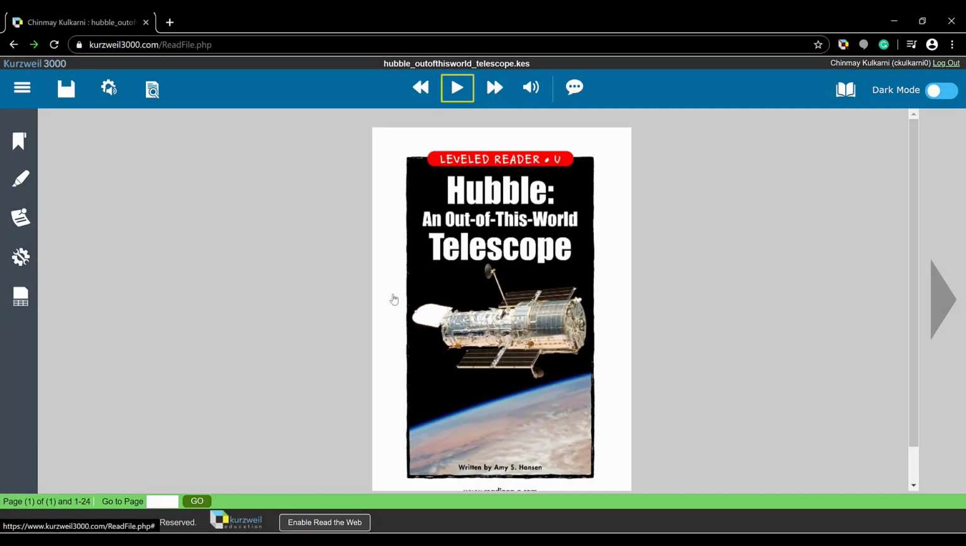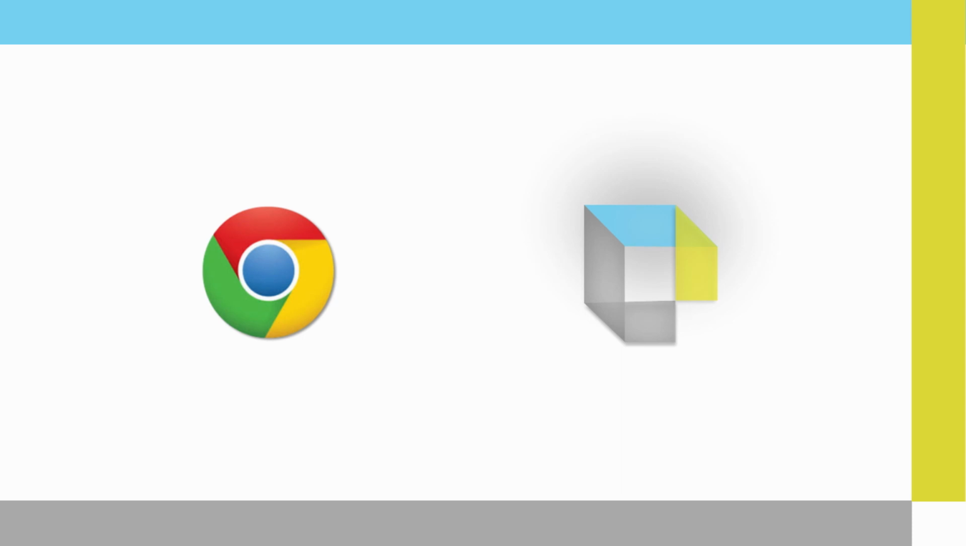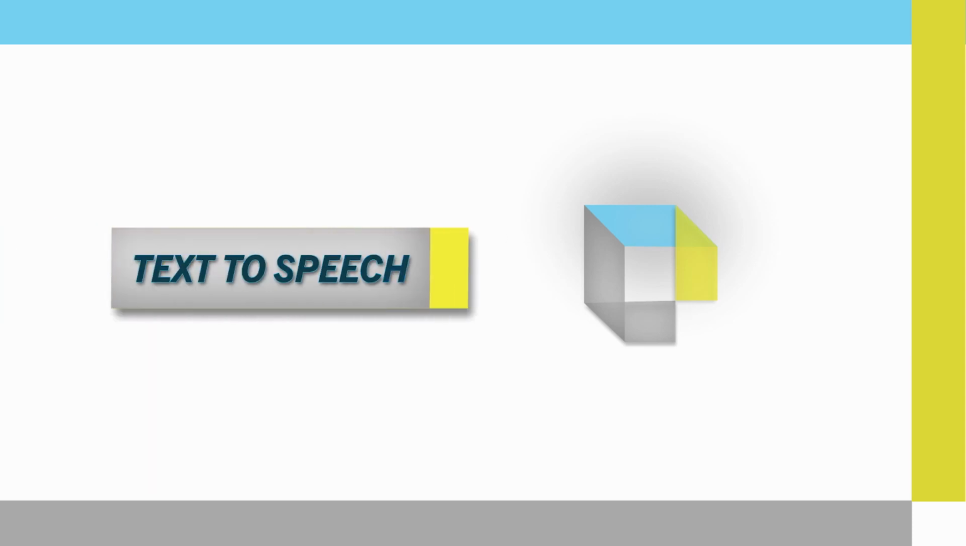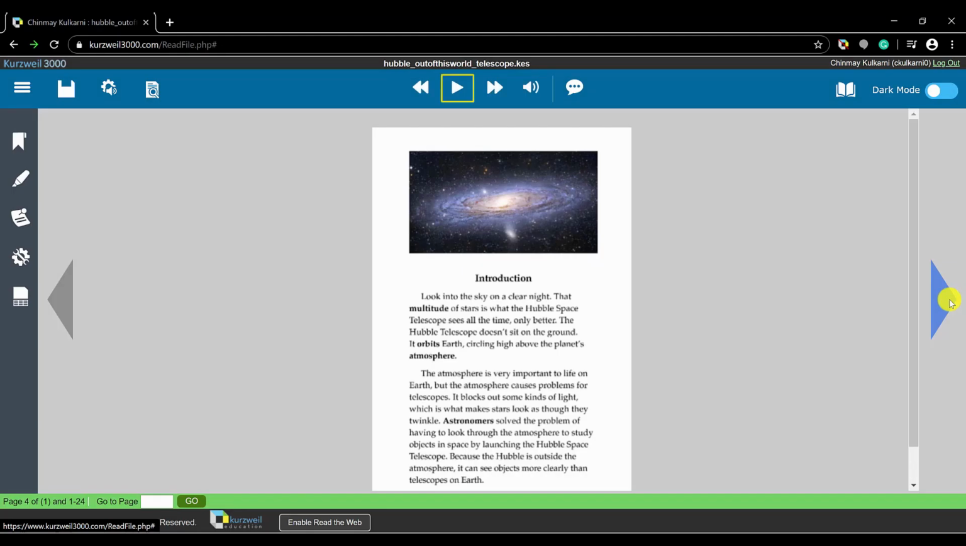The book will load. One of the core features of Kurzweil 3000 is the ability to perform something called text-to-speech. Basically, Kurzweil will read your book to you. To hear the text spoken out loud, simply click on the text you want to hear. Then click on the play button at the top of the screen. Introduction. Look into the sky on a clear night. That multitude of stars is what the Hubble Space Telescope sees all the time, only better.